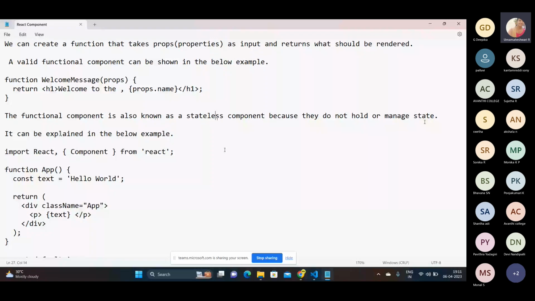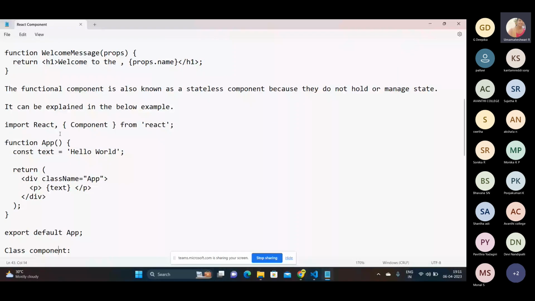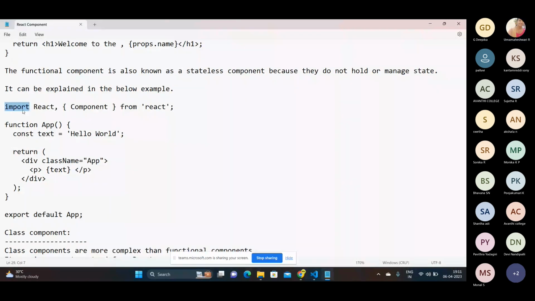Here we have a simple example. We are importing the React package and the Component from React. Now we need to mention the function keyword, and the App.